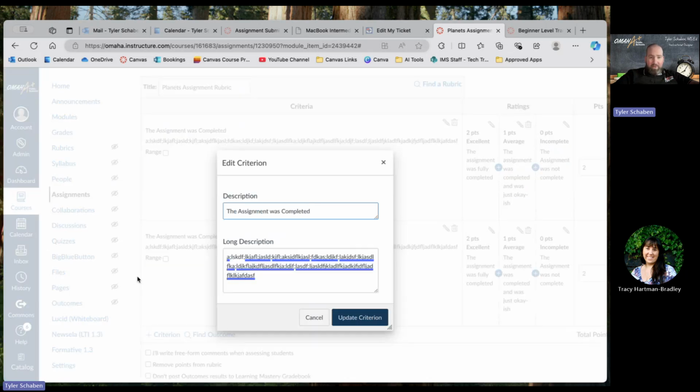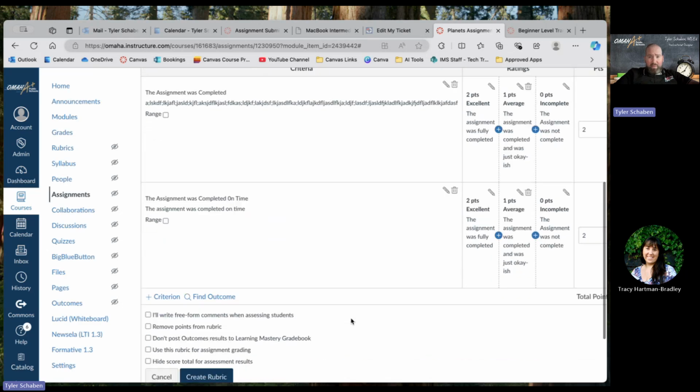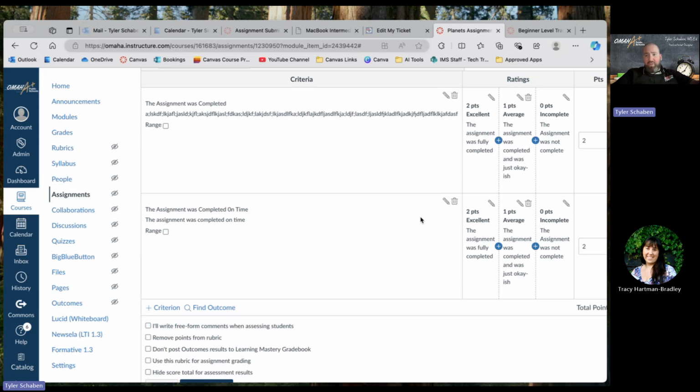What that does is it gives you the ability to change the title. I'm going to change this one to completed on time. And then I can do my criteria. The assignment was completed on time. And then if I hit update criterion, what that does is it makes an exact copy of it down here. I like this option because, especially if your rubric's a little more complicated and you have multiple point areas going on here, you don't have to redo that for each one.